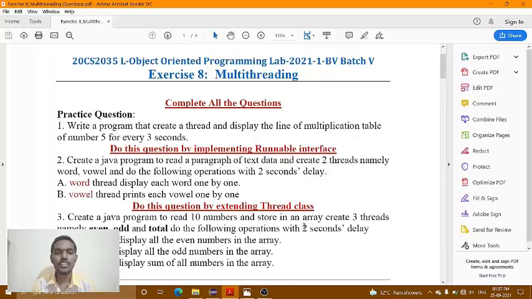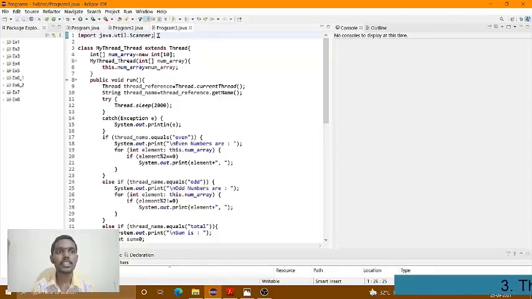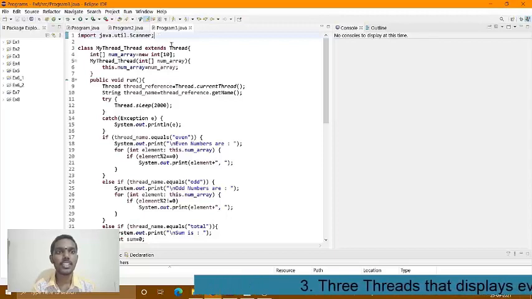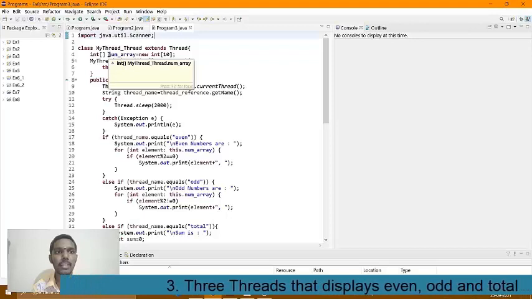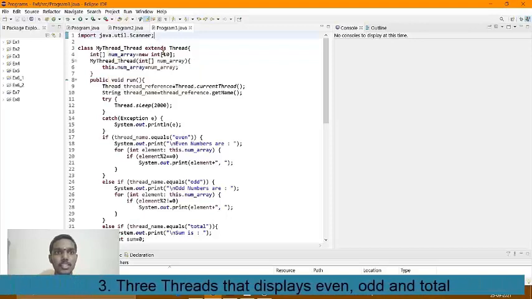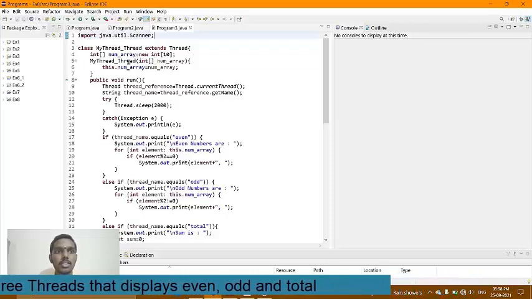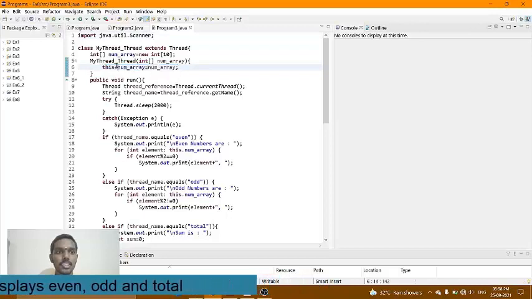Now let us look at this program. First we are importing the Scanner class from the util package, and we are creating a class called mythread that extends the Thread class, which is a parent class. We are creating an array called numArray of integer type of size 10, and we are passing that to a constructor function so that it can be initialized during the object creation.